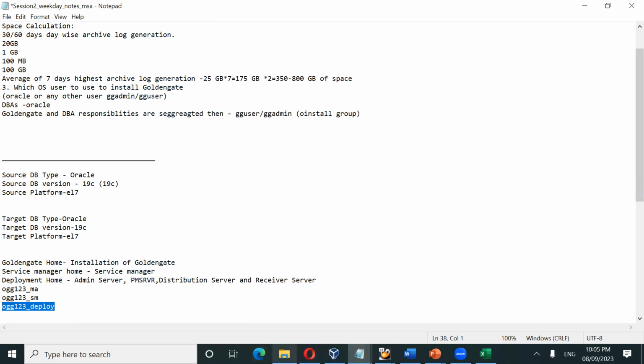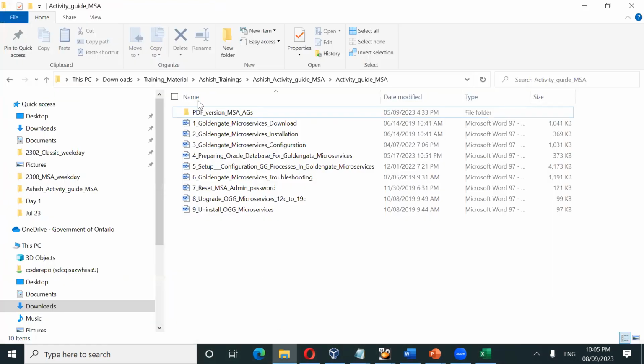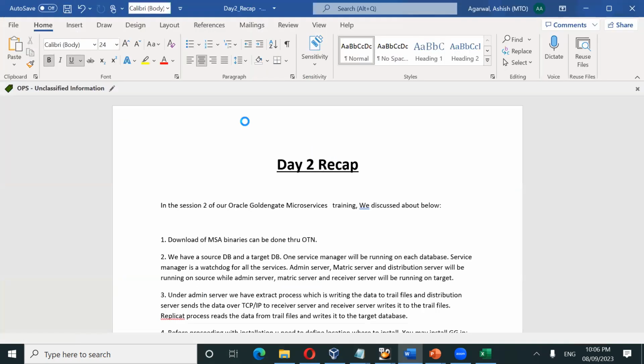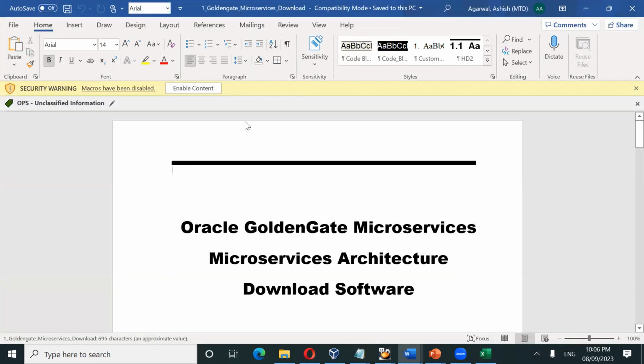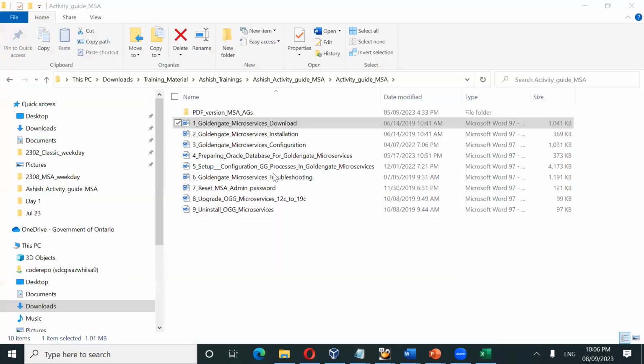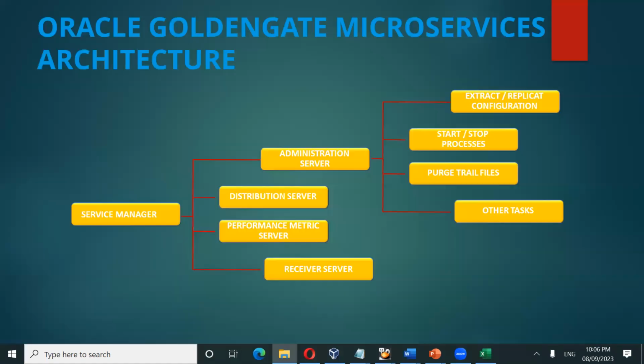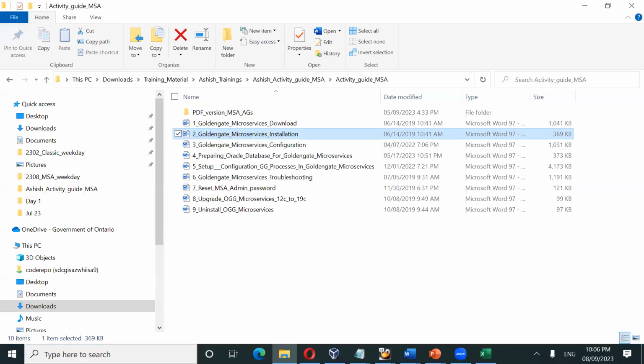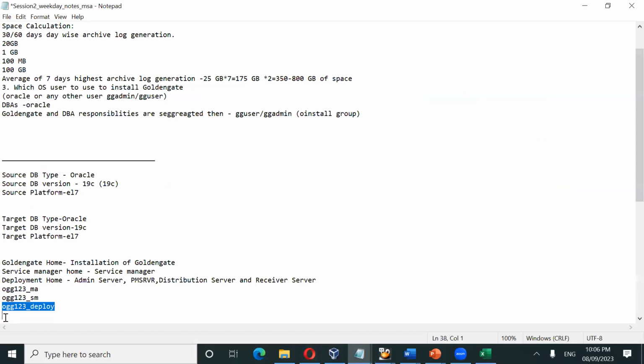Just to let you know, activity guides 1 and 2 are there as well, which we are following. Activity guide 1 discusses how to download Goldengate microservices, and activity guide 2 discusses the installation of Goldengate microservices. So whatever we are doing is present in this document as well. We are going to create 3 homes, the location where we want to install Goldengate microservices.